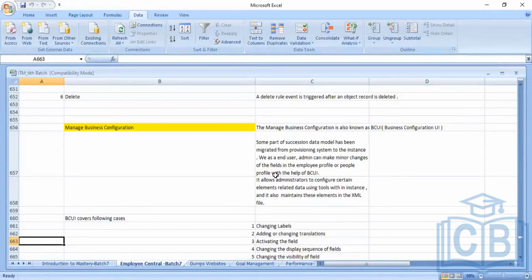Just as we used the corporate data model from the front end, we need to use the succession data model from the back-end system. But SAP has also introduced a new feature known as Managed Business Configuration, which is an extended part of the succession data model. What is this feature? We will see.